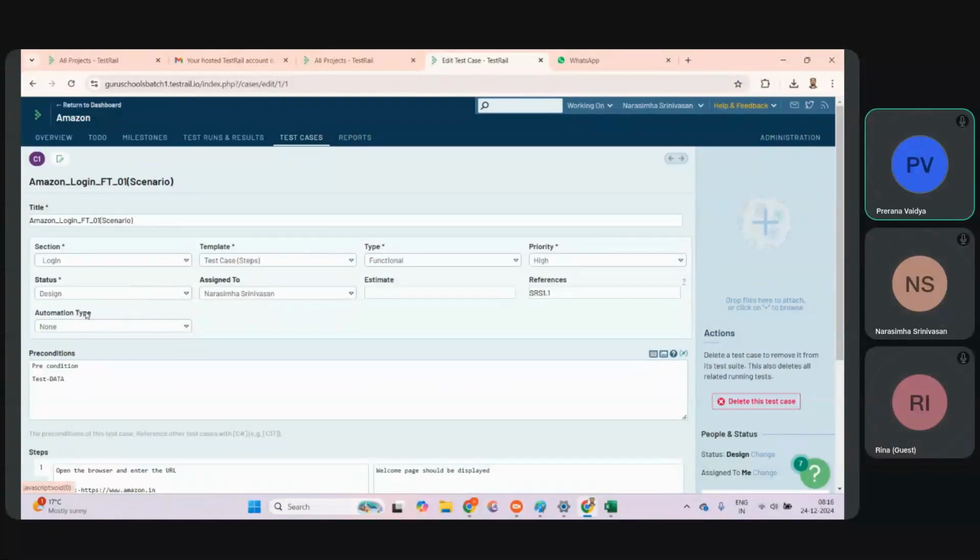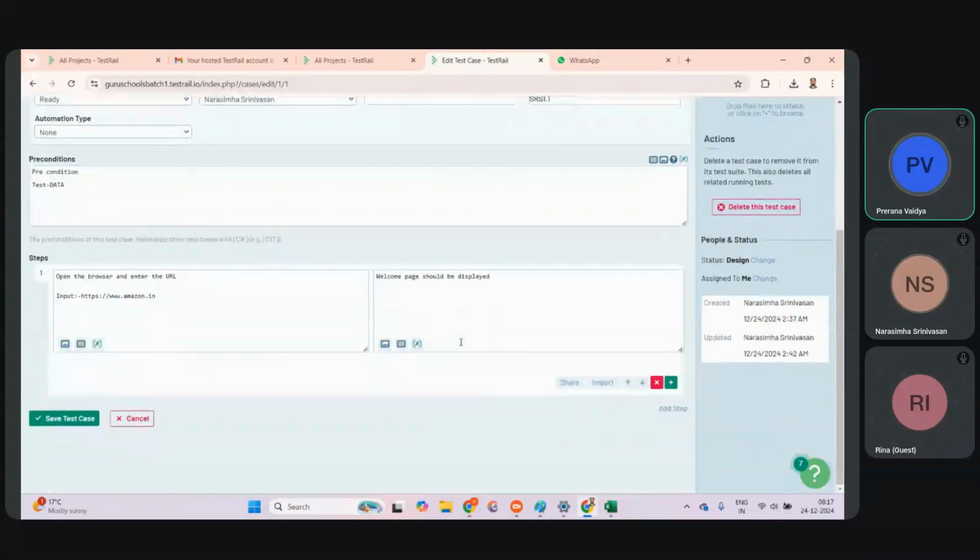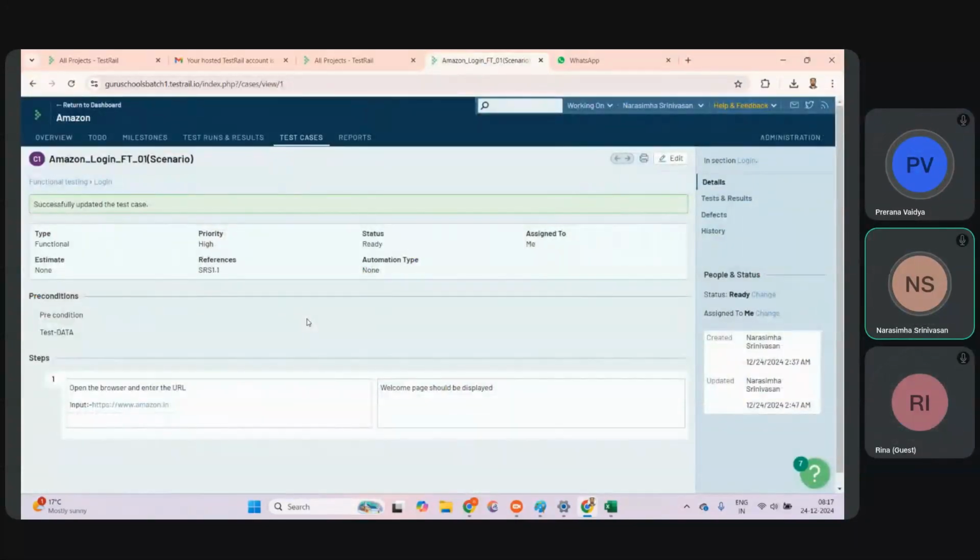So what we have done, we have changed the status. Review is also done, ready. Now it is ready. Once after the test case is ready, you can apply the traceability matrix also.